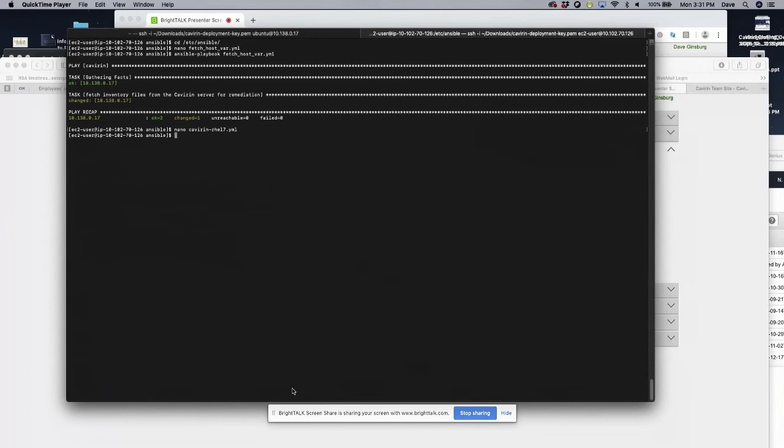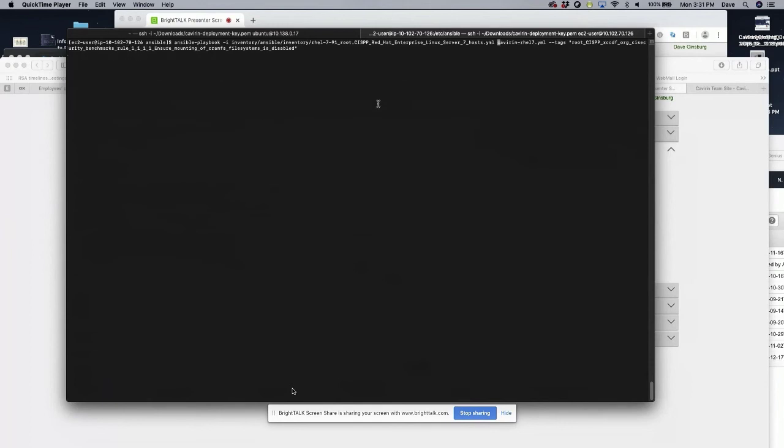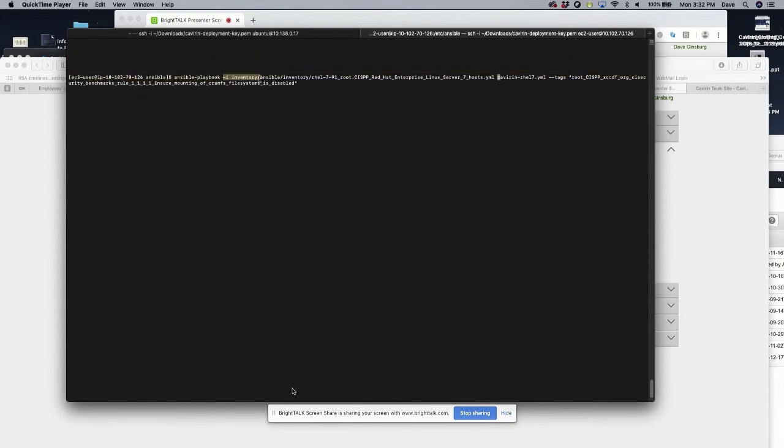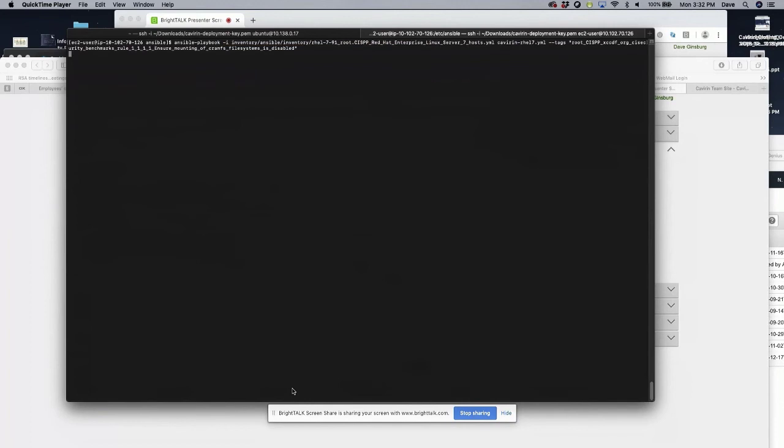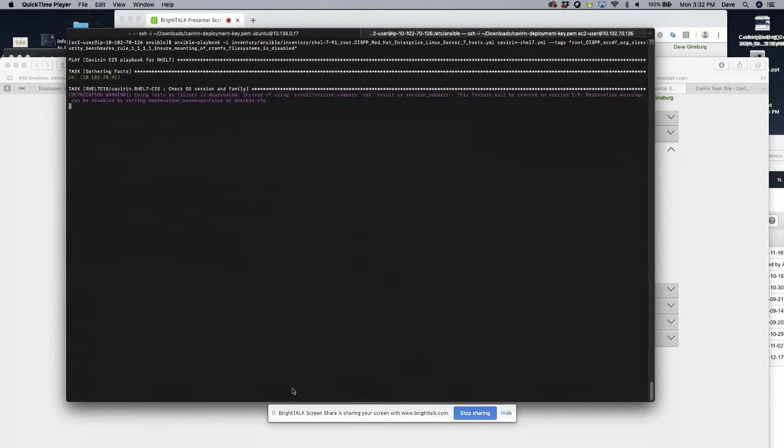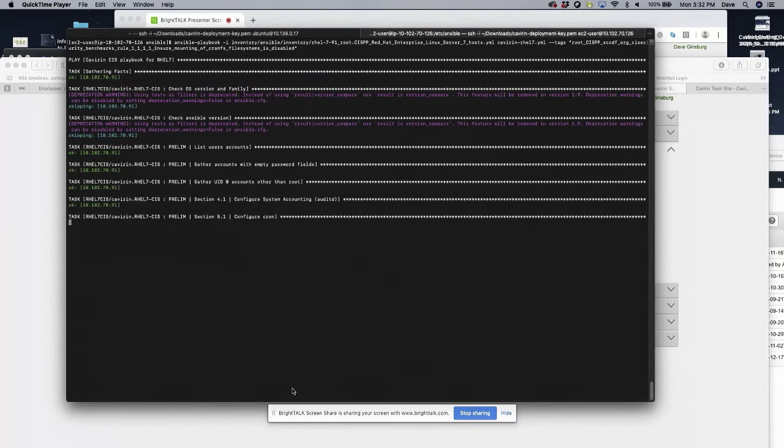And the next thing to do here is to actually run the playbook. And here one of the things you'll see a reference to the inventory file, which the Cavirin system had generated automatically previously, and we run the playbook. This would take a few seconds here.